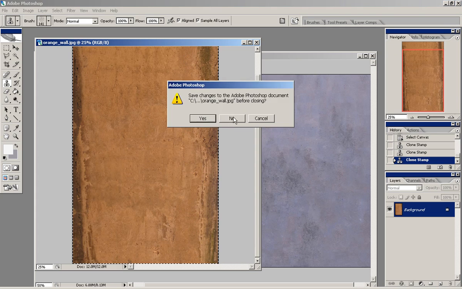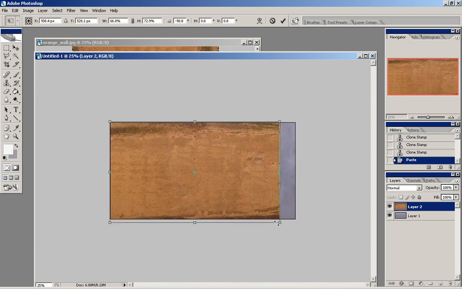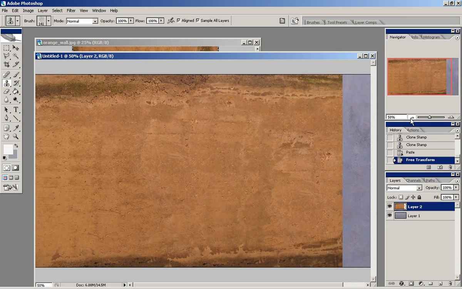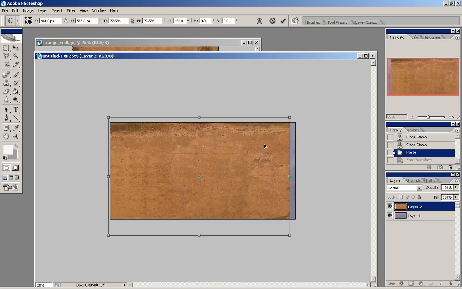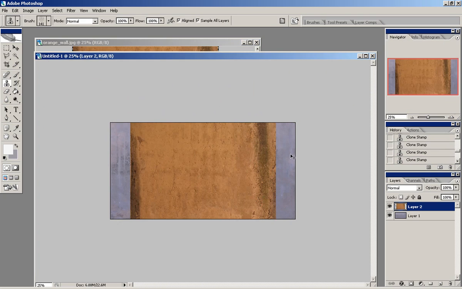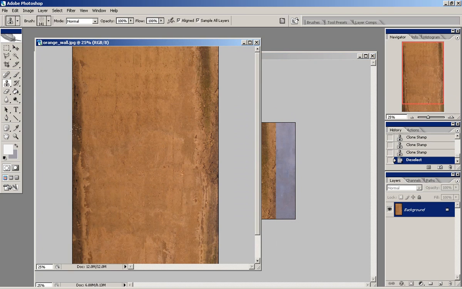So I copy that and I paste it into our main file. I'm going to shrink it into place. I noticed there was a little bit of an area on the left side that I forgot to go through with the clone brush with. So I'm just fixing that up now.